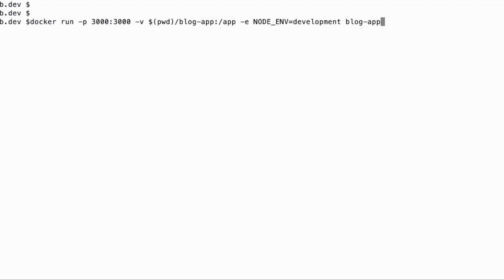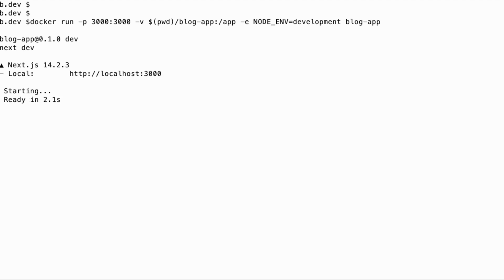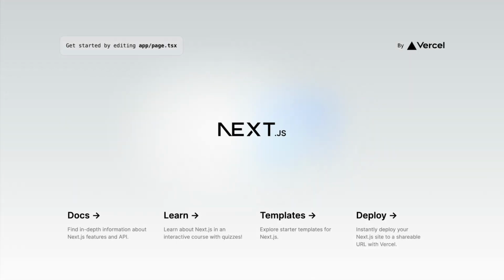Now that our image is ready, let's run it in a Docker container. docker run starts a new container from our image. It maps port 3000 on the container to port 3000 on our host, allowing us to access the app via a web browser. We also mount the local blog-app directory in the container, enabling hot reloading by reflecting code changes in real time. And there you go. Our application is now running inside a Docker container, accessible through our browser, and synced with our local development environment.